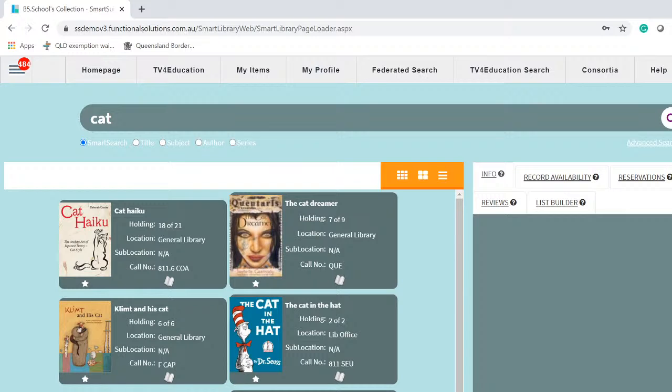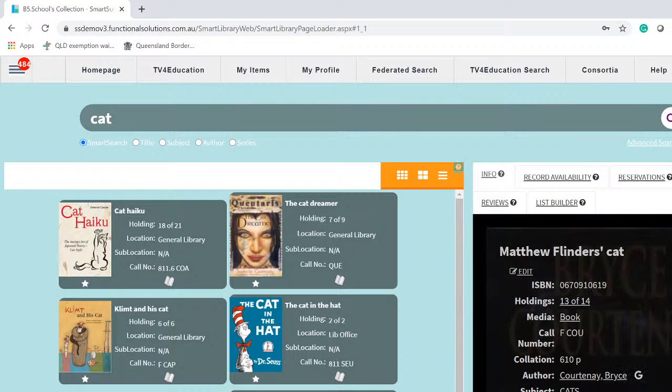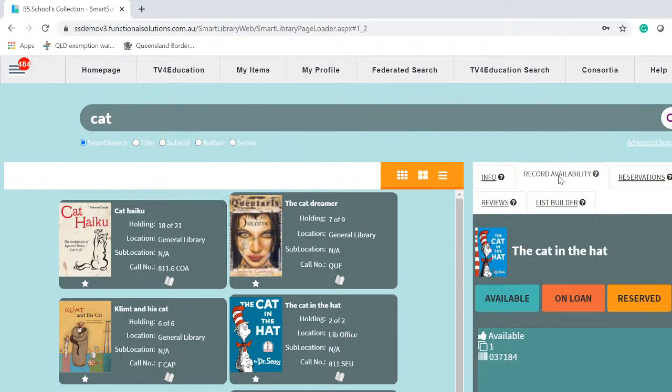Not a problem, straightforward. If you want to have a look at what's available, it gives you the title, the holdings, the location, the sublocation, the call number. You click on record availability, and it will bring up all your information in here other than just the bibliographic information. So you can bring up anything about any book in the system here. Just by clicking on the books, we'll go across and bring up all the bibliographic information. It's very easy, not a problem. So all you need to do is just click along there.